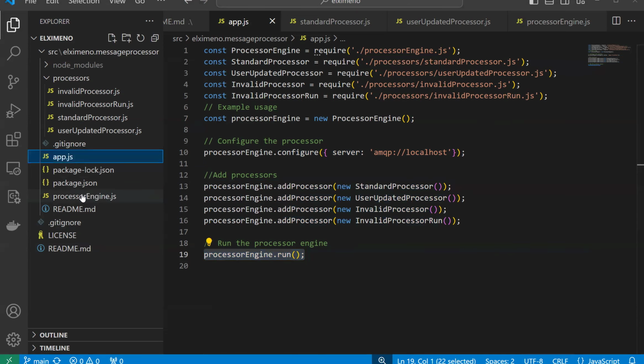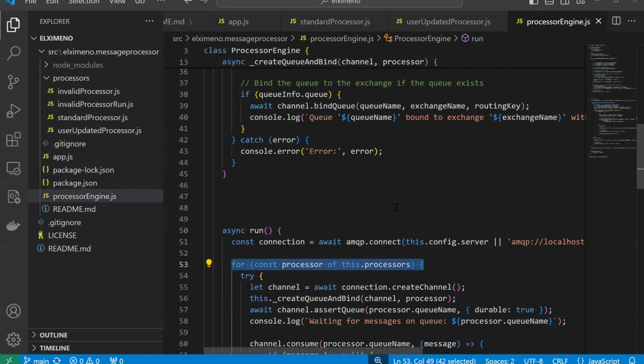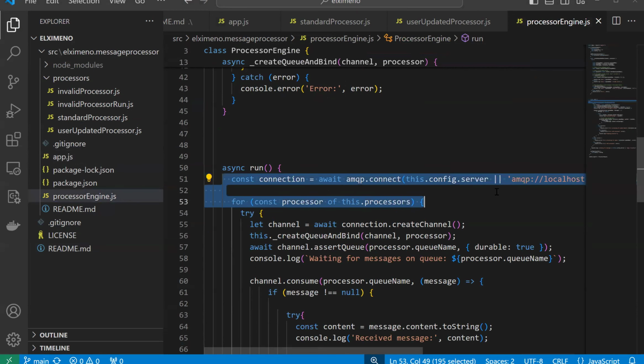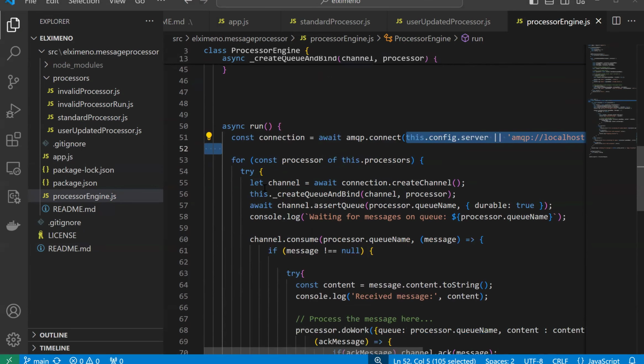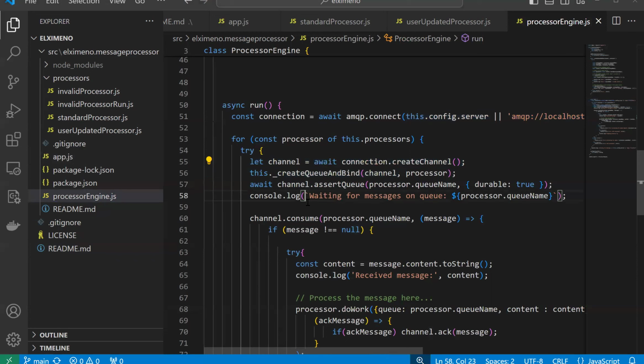Now in the engine, when you run it, we establish a connection based on the configuration or the default, right? You could probably do this outside in the app instead of doing it here. That's probably where it should go as far as using the default connection. Then it loops through the processors, and it creates a channel, it binds it. We'll get into the binding in a second because that also was answered by ChatGPT. I asked ChatGPT, how do you bind it? And it just told me straight out.